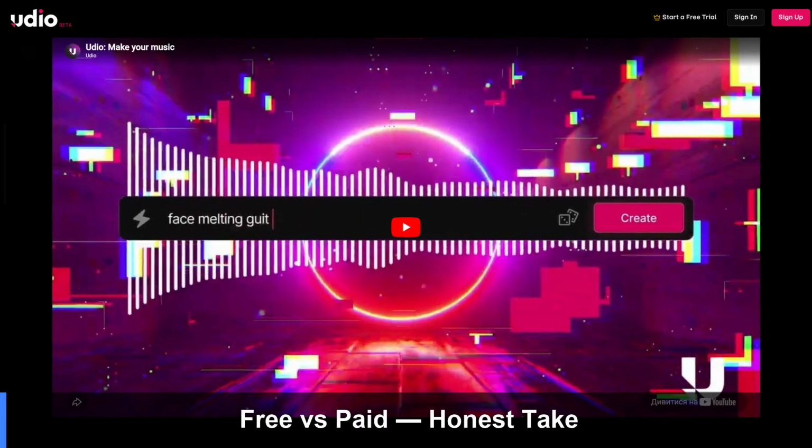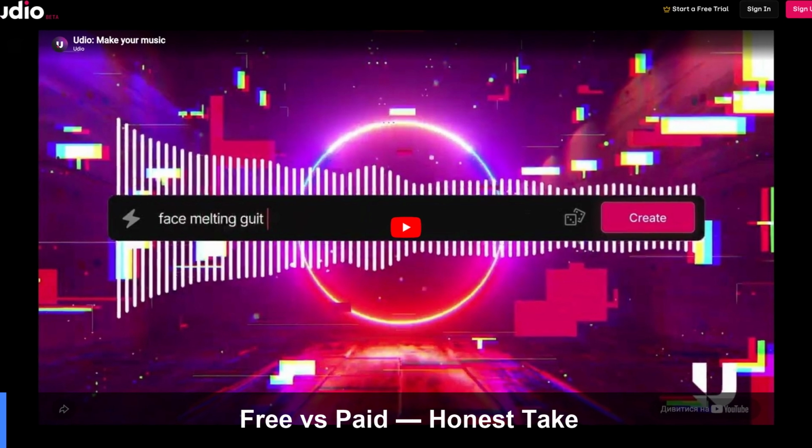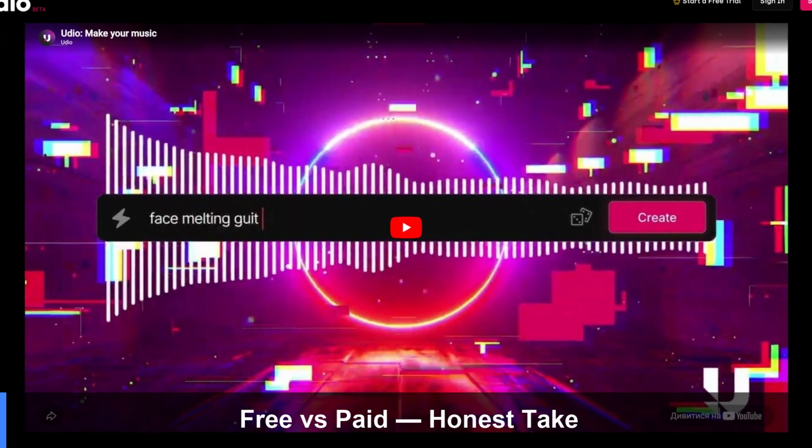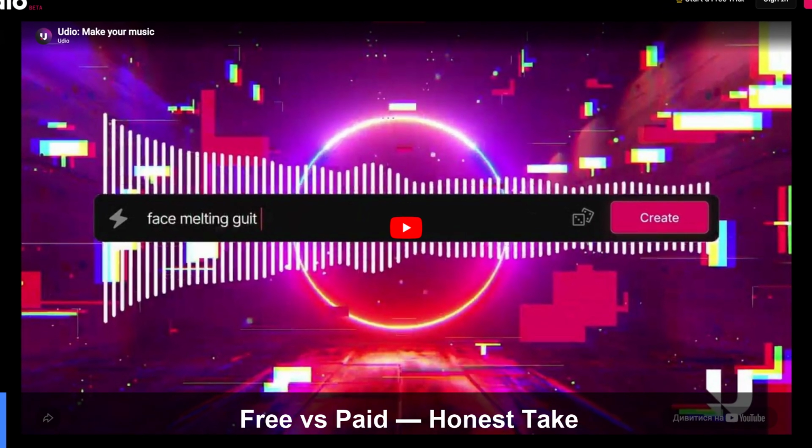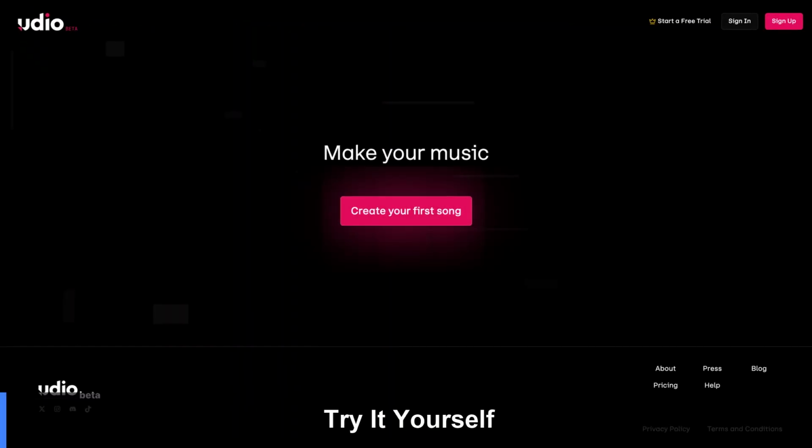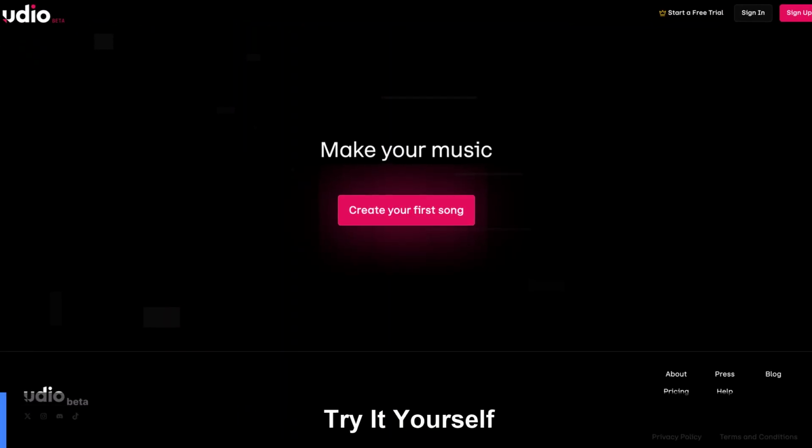Honestly, the free plan is enough to get real value and test it properly. You only need to pay once you're scaling up or want commercial rights. No pressure to upgrade on day one. That's the full process to create AI music with Udio in 60 seconds.